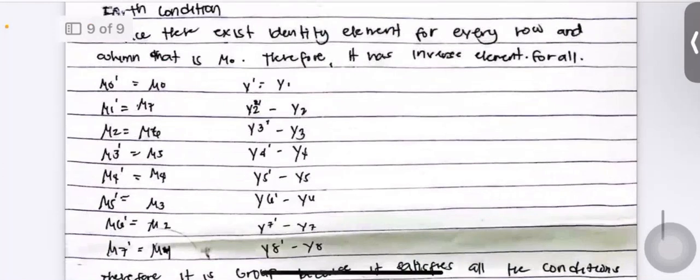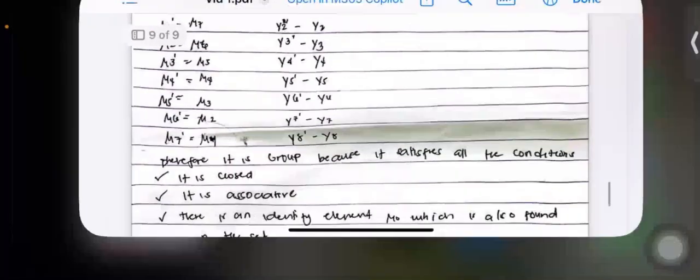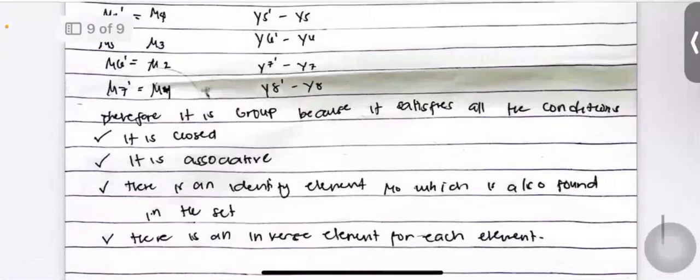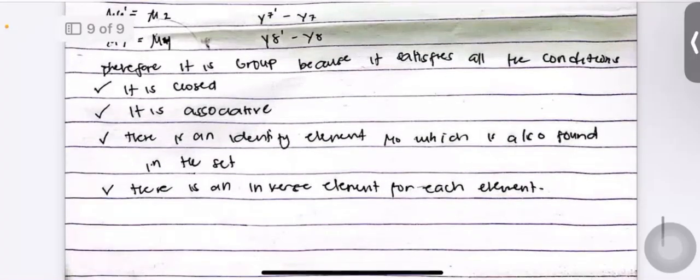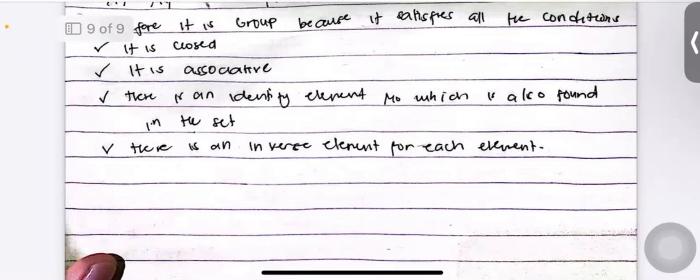As you can see here, the inverse element. Therefore, it is a group because it satisfies all the conditions. It is closed, it is associative, there is an identity element M0 which is also found in the set, and there is an inverse element for all elements.